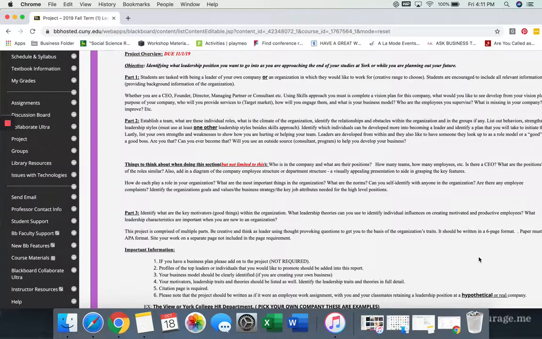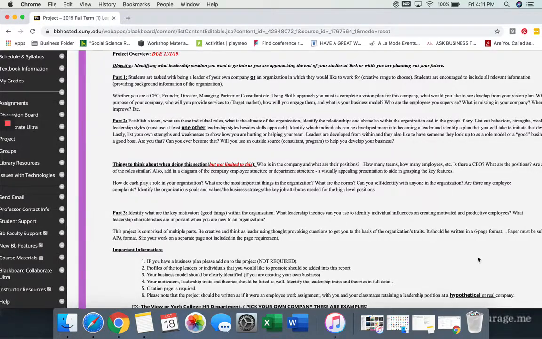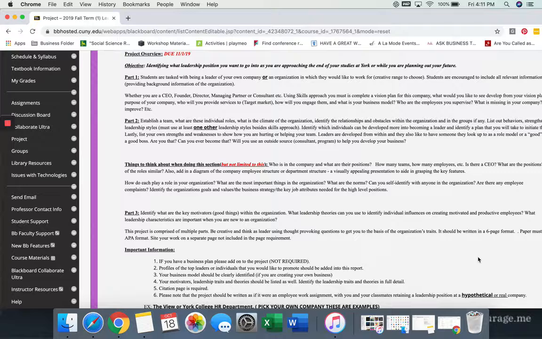What is the climate of the organization? Is it a fun environment? Is it a dictatorship? What is the climate of the organization? Identify the relationships and obstacles within the organization and in the groups, if any. List out behaviors, strengths, weaknesses, and leadership styles. You must use at least one other leadership style besides skills approach.